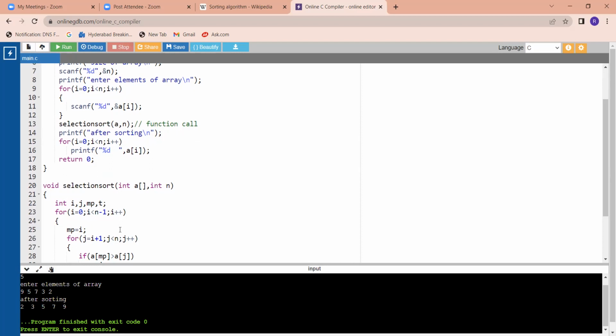In the case of selection sort, we are performing swapping only one time per step. So that is the thing we have to consider. Next, the complexity for selection sort is big O of n square, because we are using nested loops, one loop present inside another loop. Thank you.